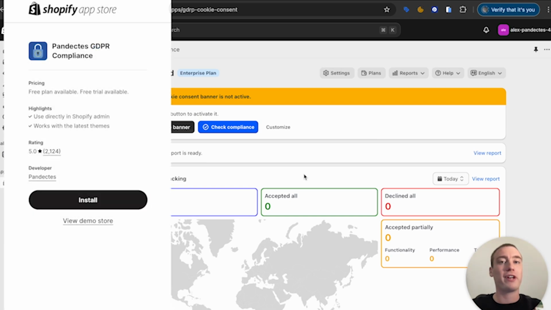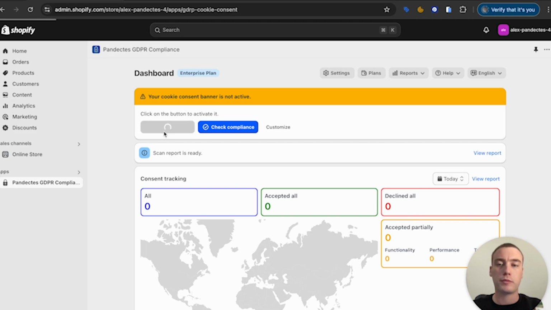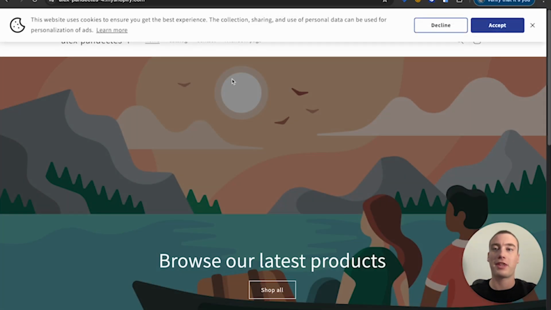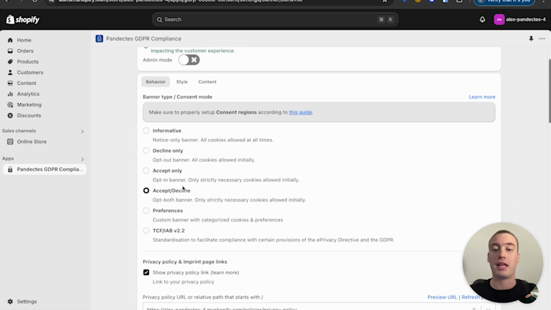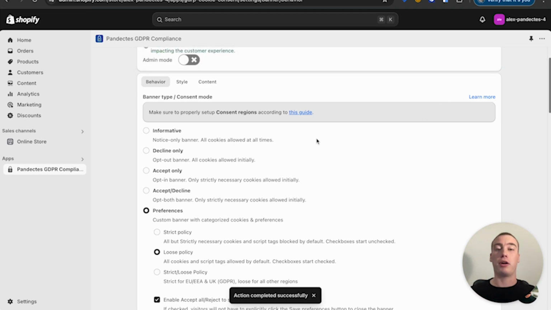You need to go to the Shopify App Store and install Pandectes GDPR compliance. After installing it, you will be met with this dashboard. Activate the banner. And now we have a cookie banner on our store. Next, go to the settings, banner, and since this law does not require the banner to be opt-in, but rather opt-out, we can choose the preferences banner along with the close policy. Click on save, and that's the banner part done.